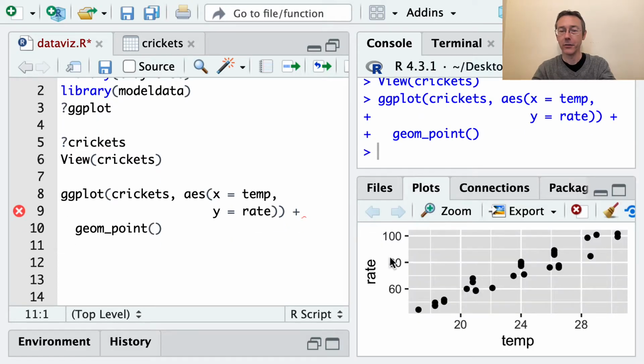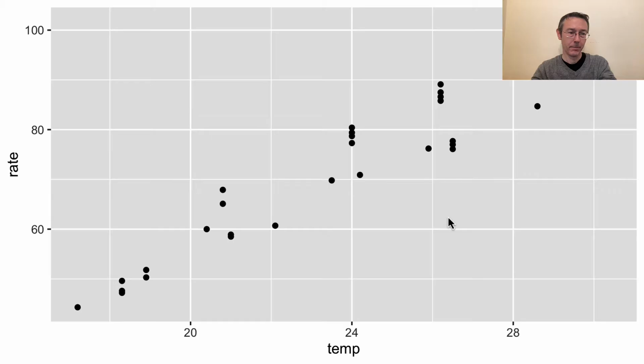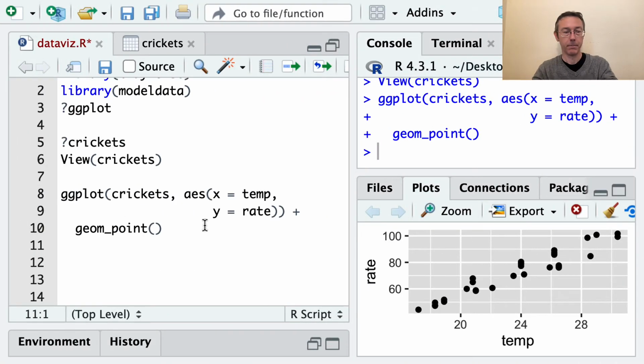And if I hit Command Enter, we can see that here in the lower right. I'll zoom in on it to make it a little bit more clear. There we go. Notice that temp is the exact name of the variable, the exact name of the column that we are plotting. Rate, same thing. So the labels have been put in automatically using column names. And then for each row in the data set now, we have a single point on the plot.